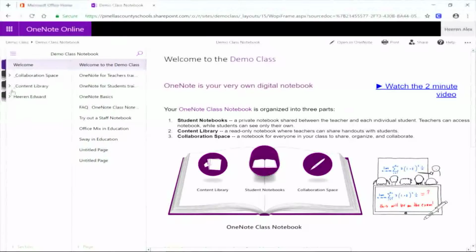On the left-hand side, you've got your sections. So these are special sections: welcome, collaboration space, content library, and then as a student I will see my name. Now if I was a teacher, I would see everybody's name, but I can only see my private notebook, not everybody else's as a student. And then once you click on a section, so I'm in the welcome section because that's highlighted, I can see all my different pages. Each page is like a very powerful Word document. It's not exactly like Word, but a page is similar in that context. Okay. You'll see a lot of similar things.